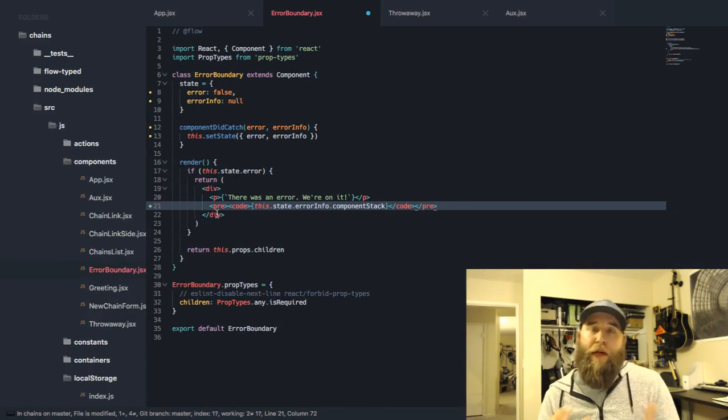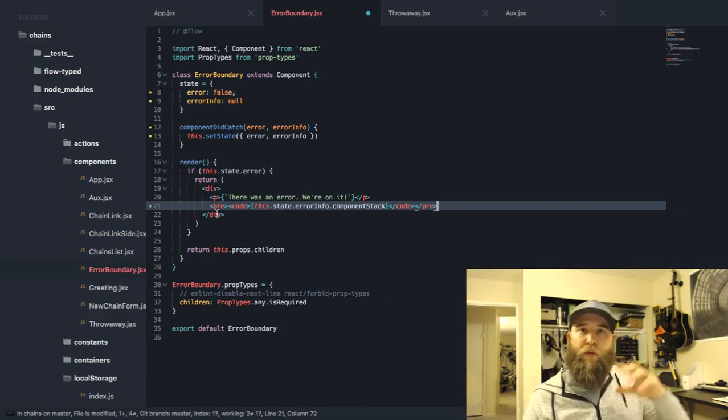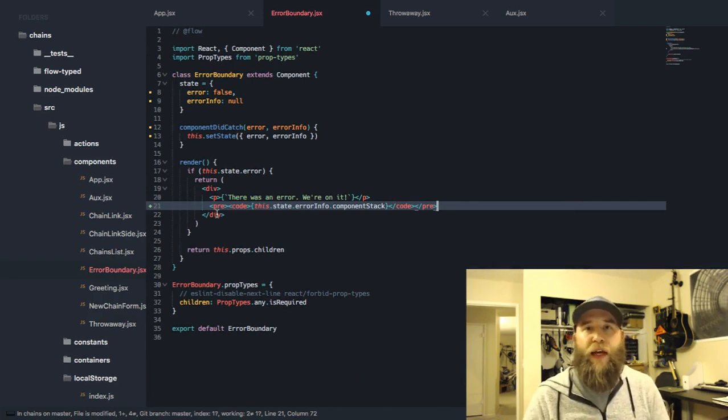So this is why error boundaries are kind of cool. Not only can we catch them, but we can handle errors in a specific way. We can tell users, hey, we messed up. We're on it. We're doing something. We're handling this. We're going to get you a better experience.